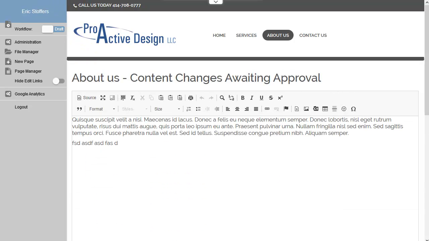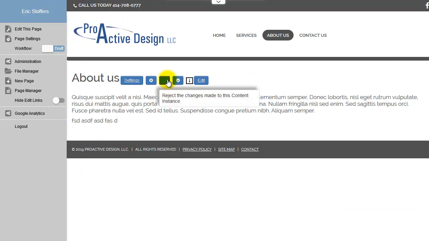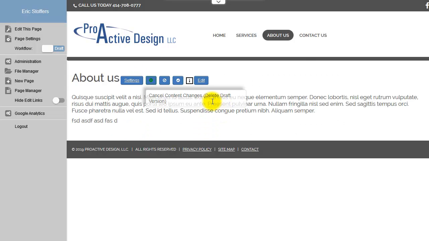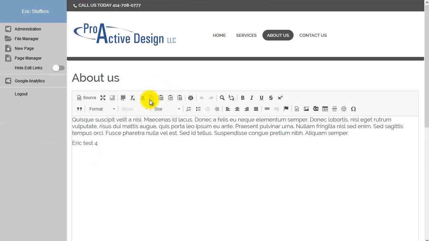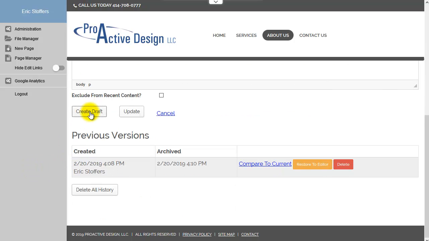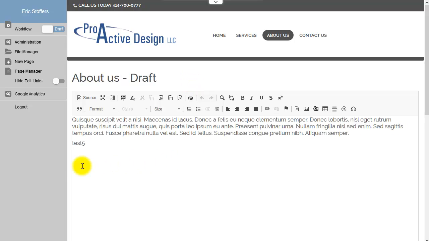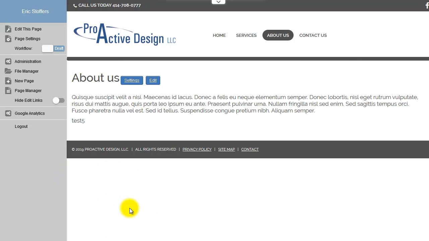Changes made. You can edit the text and then publish it.